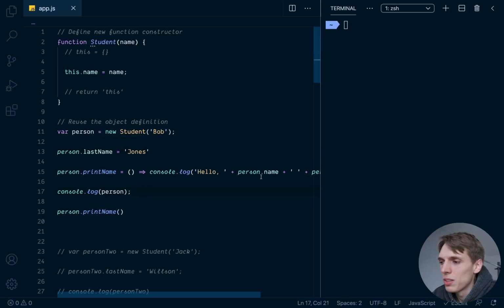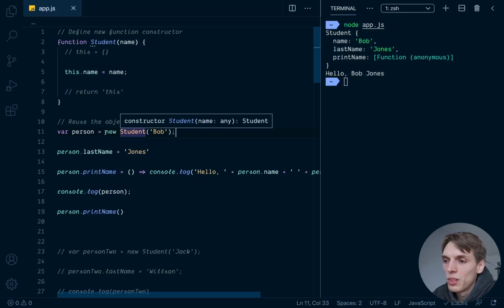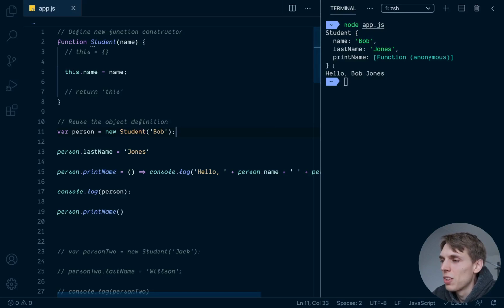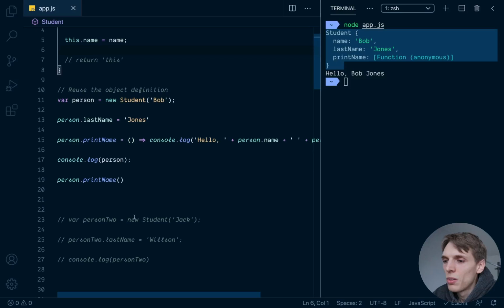Let's just run this code. Let's see what we get. So as you can see, right here I'm just console logging the person object, which is the new student, our constructor function. And so this is basically our object, our new object person value. So person value holds this new object, which was created through our constructor function, right?